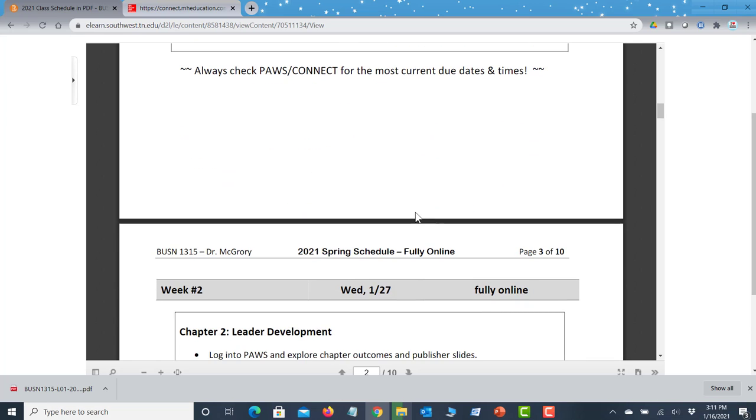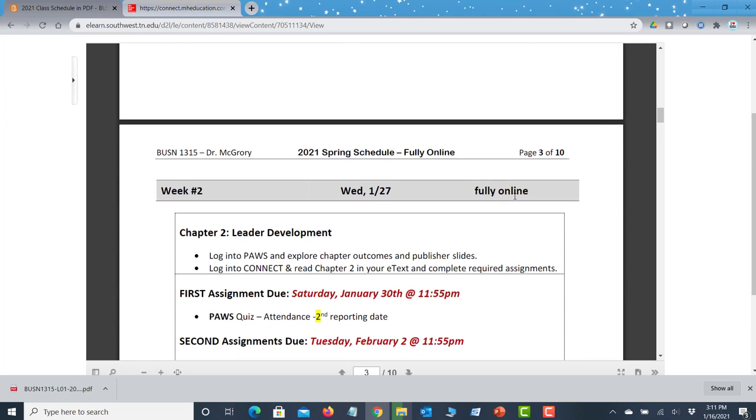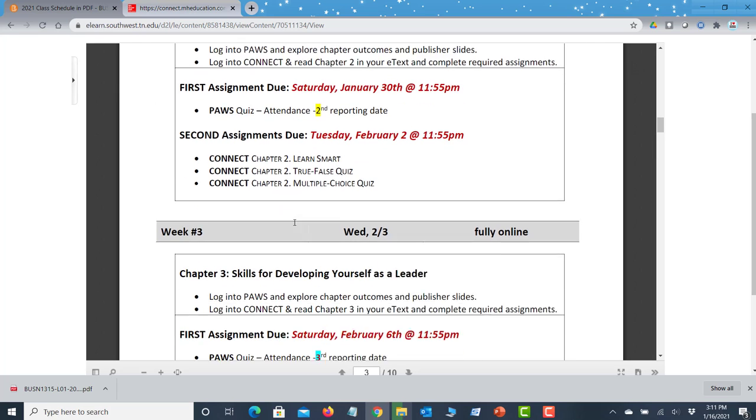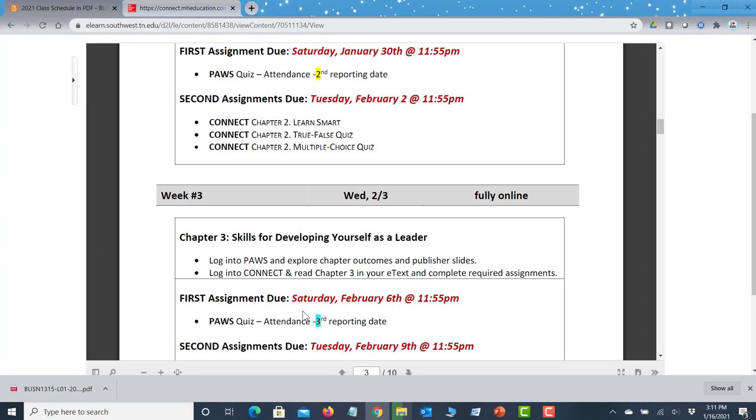But if we do scroll on down, here I'm on page 3, then we can see we start into chapter 2. And you have the same types of assignments, but again, by Saturday, you have an attendance quiz. I have 3 of those, and that's it. After the 3rd week, I assume that you're in there and working, or you're not. But I do have 3 attendance quizzes. You're getting points for those, so make sure that you do it.